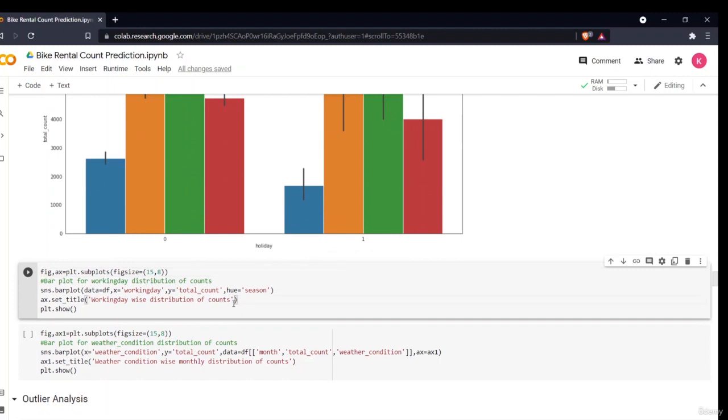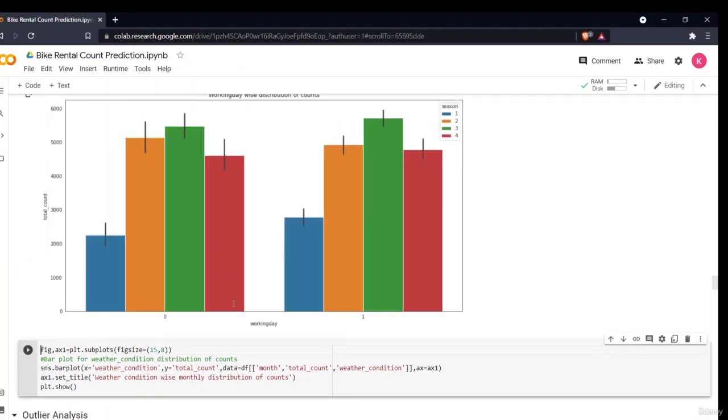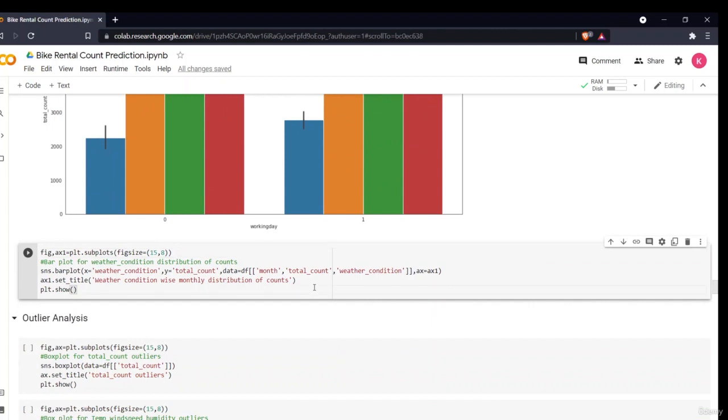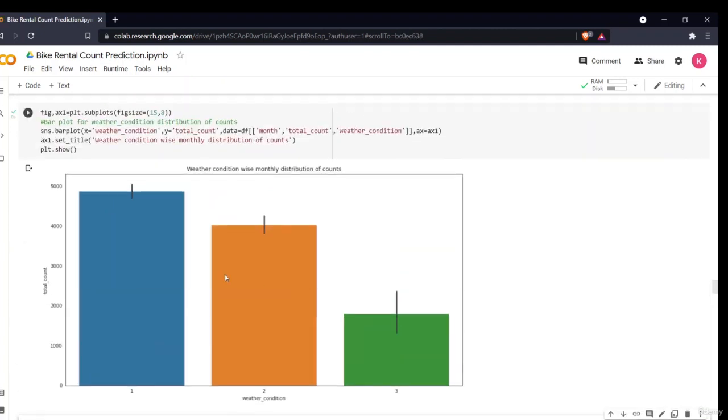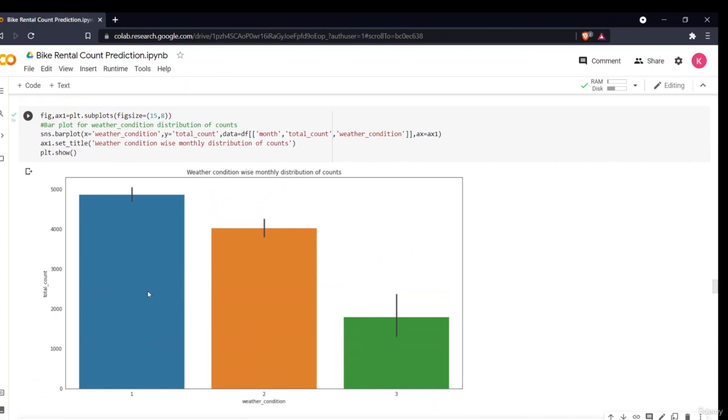So now in the same way, we can see what our count is on the working day. If it is a working day, the count is more or less the same for both. There is not much difference. As usual, the first season, spring season, has the least count, and the third season has the highest count. Another thing we can see is how the weather conditions are termed. The first condition was very favorable sunny weather, so as you can see it has the highest count, and the third was not a very favorable condition, heavy snow and heavy weather. That's why the count is pretty low.